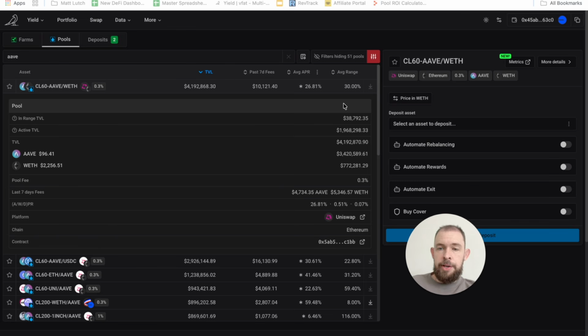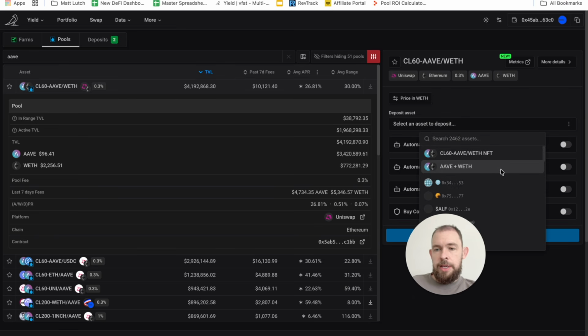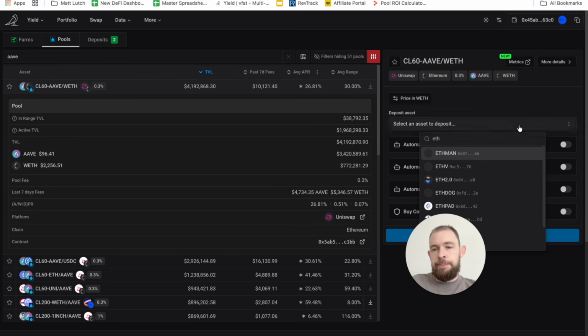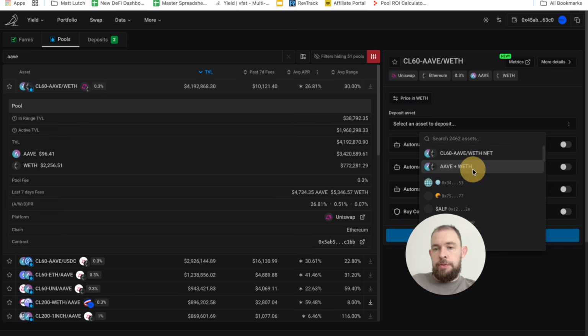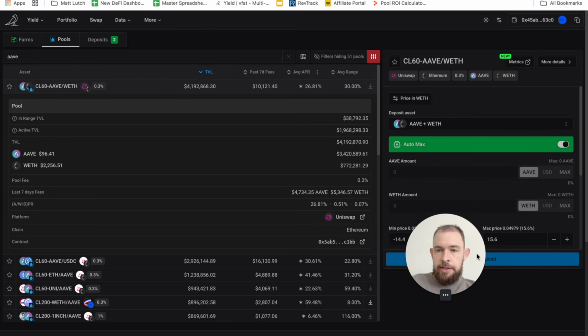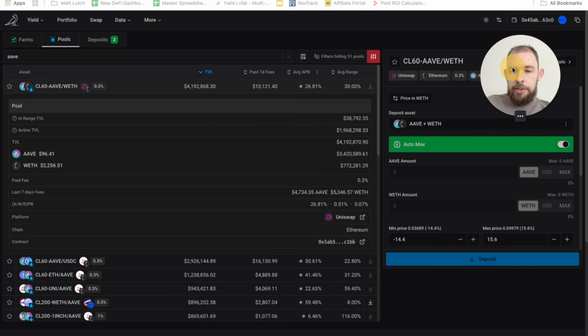Put a small amount in. So select an asset to deploy. If you're on the Ethereum mainnet, that means you can put ETH in. I've not got any on Ethereum, but you'd select it on here. Or if you've got both, Aave and ETH, select your ranges, and then you would obviously deposit into the pool if that's what you're looking to do.